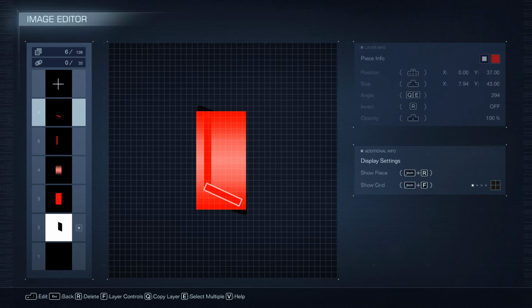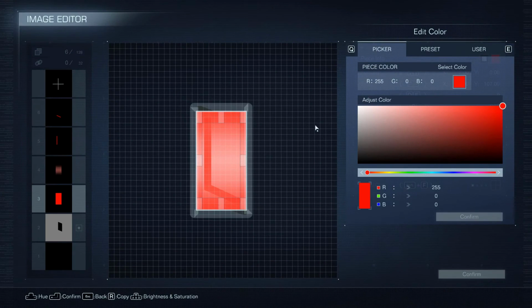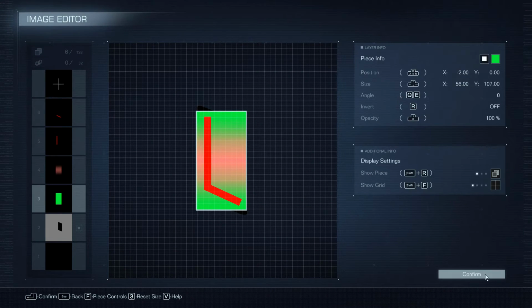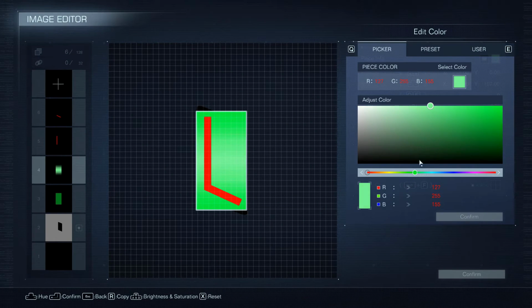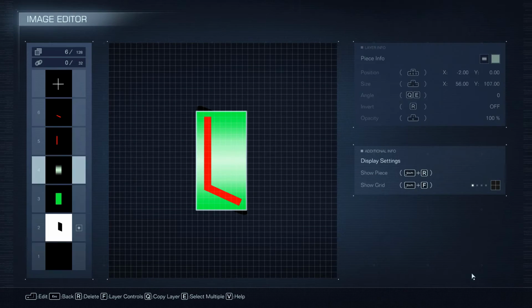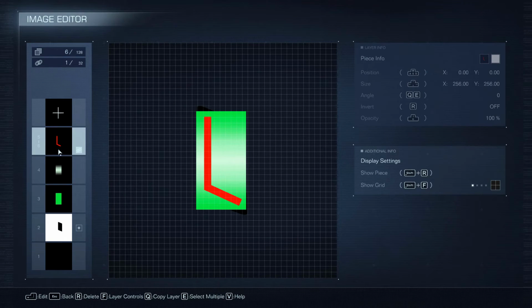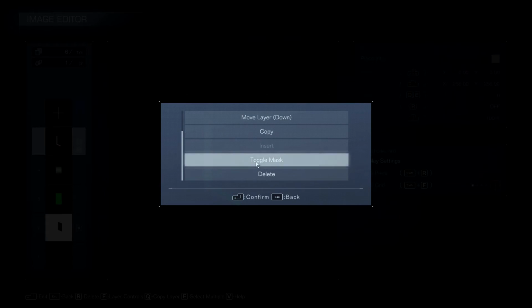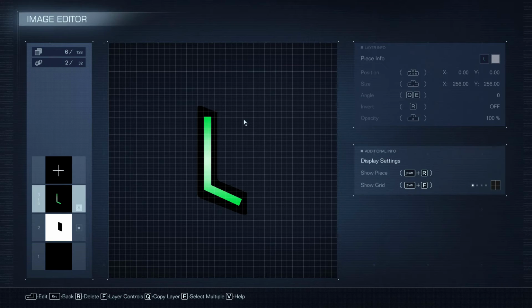So now let's say we want the detail to be green. Now we just edit this back piece here. We can make it just a very bright green. Confirm, and we'll go to our gradient. We'll make this a very bright color. And then we will group our detail pieces again, turn them into a mask, group the gradients and masks together, and then we have our decal ready.